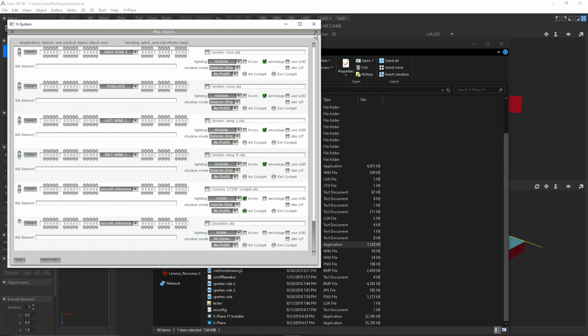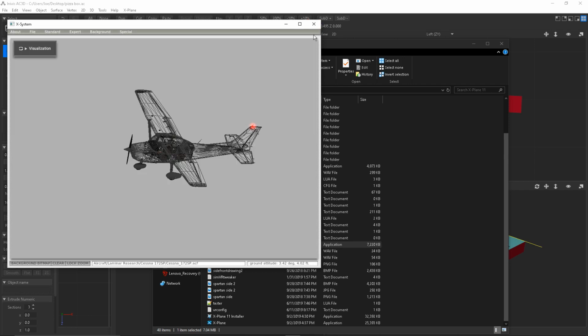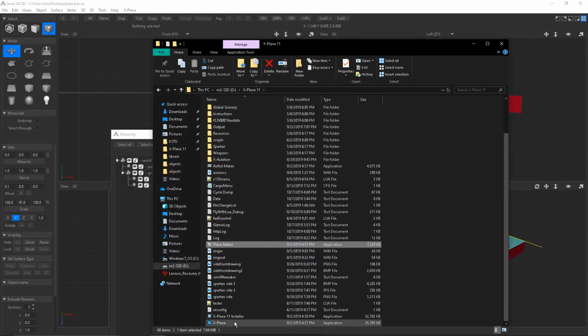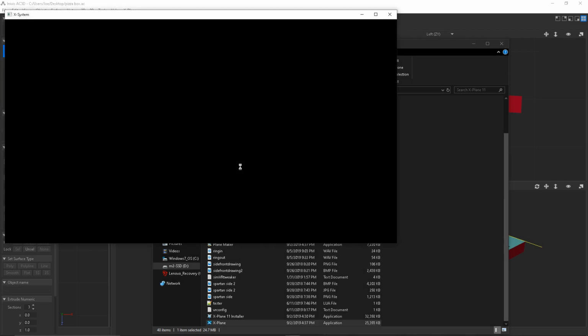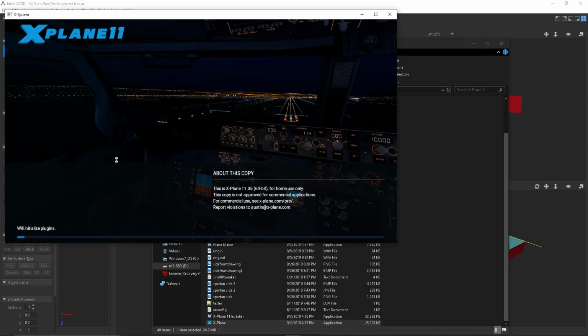And then you can do the little X here, not the big X, but the little X here just gets you out of the Miscellaneous Objects menu. You just go to File, Save, and that's it. I can close that. And now, if I jump into X-Plane, we're going to load up that 172, and we should see a pizza box sitting in the co-pilot seat.